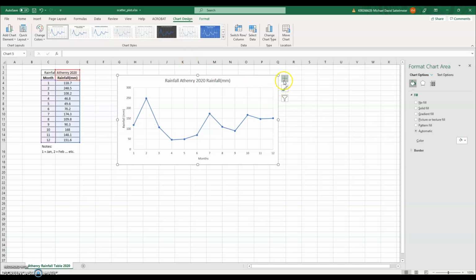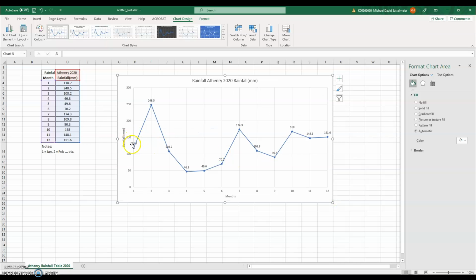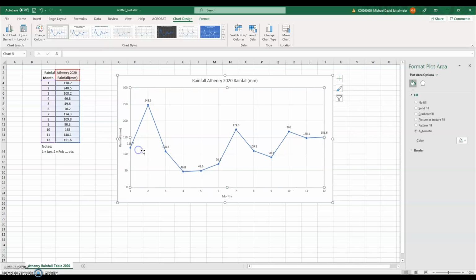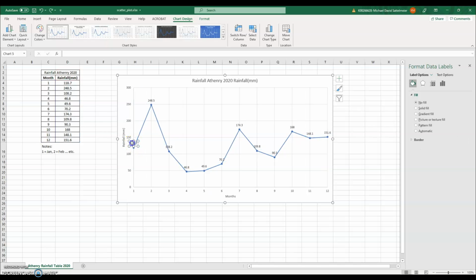After that, we can go here and put data labels. So now we can see the correct amount of rain on each month. We can just move it, make it better. Now we can see all the information on the chart.